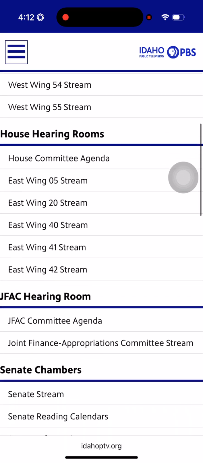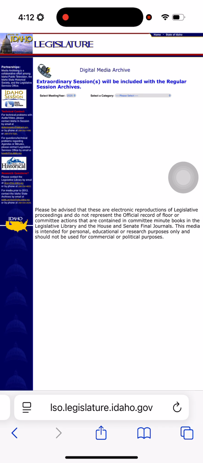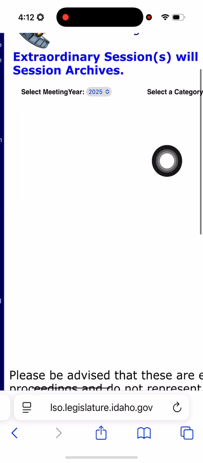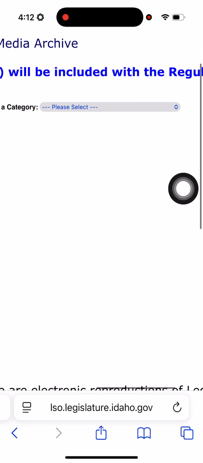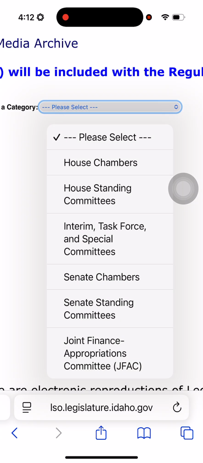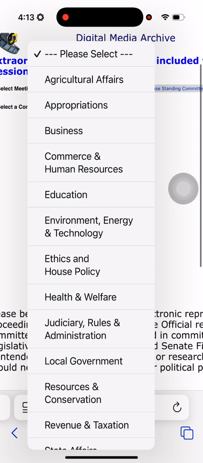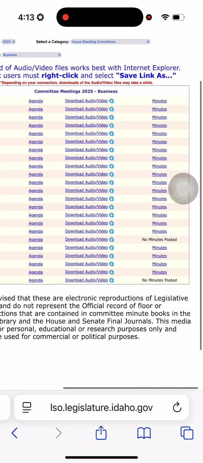But none of these are live streaming right now, because session's over. So I would go to the archive, and then select the year up here, which is 2025. This is just Idaho, this isn't necessarily your state. You would pick a committee, so House committees, let's say business, then download audio, agenda.